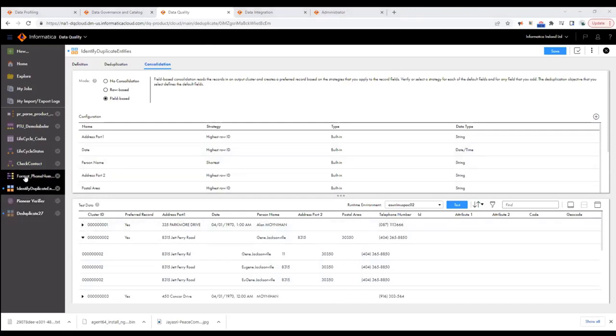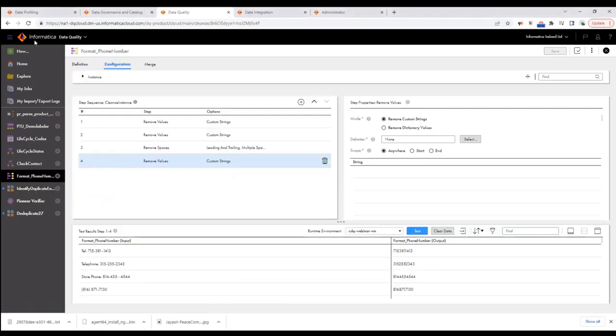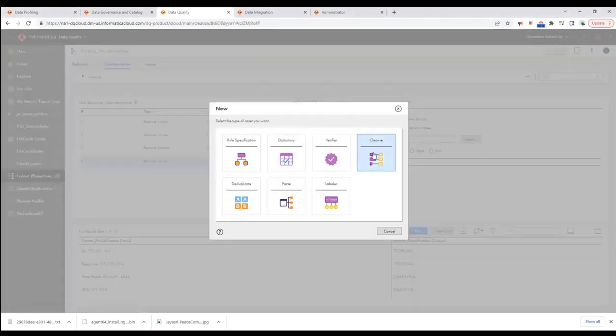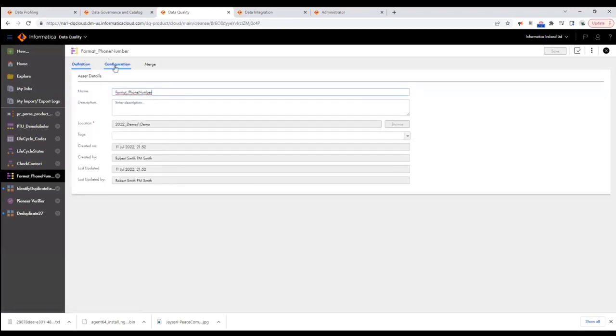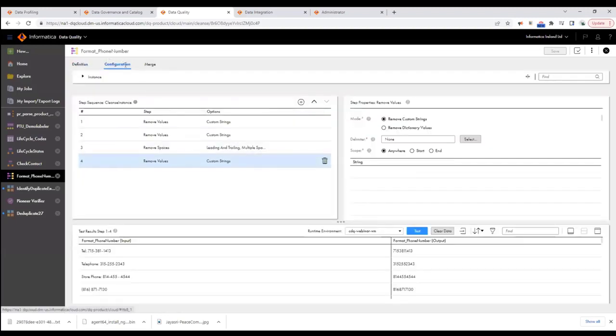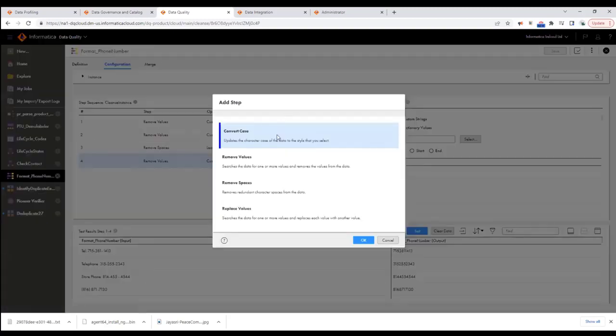All right, moving on to the next asset, which is a cleanse asset. Simply select the cleanse asset and it lands you here. You can give a name, location, and then in the definition, in the configuration page, it offers you a step-based approach. What you want to do: do you want to convert the case, or remove the values, or remove spaces, or replace the values here?